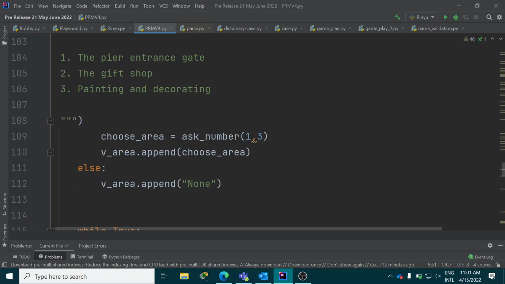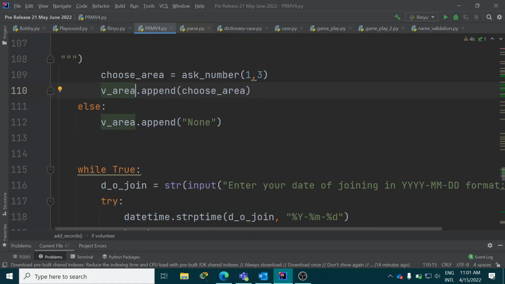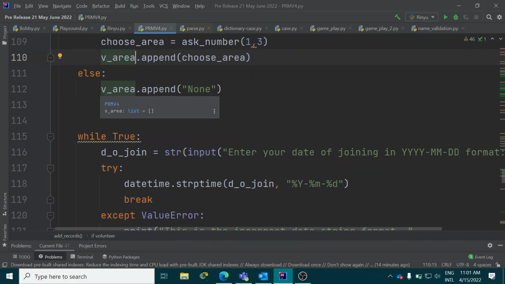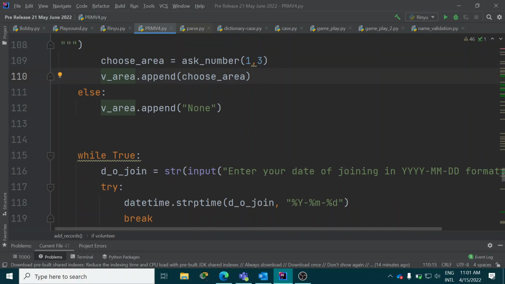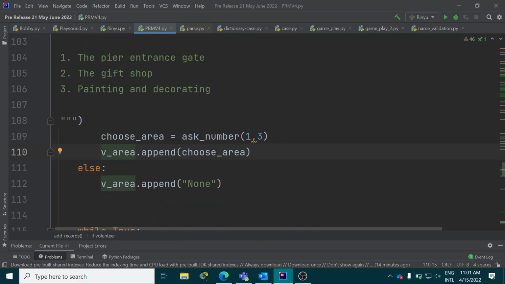Once they enter where they want to work, that choice is appended to a list. V area was an empty list which I showed you at the start of the program, and dot append is a function which is used to add something to a list. So whatever area they choose to work at, that number will be stored in the v area. If they don't wish to volunteer, a none will be stored in its place, which means they don't want to be a volunteer. If they wish to be a volunteer and tell me the choice, that number is stored in the v area list. Otherwise the v area list for them is going to contain a none.